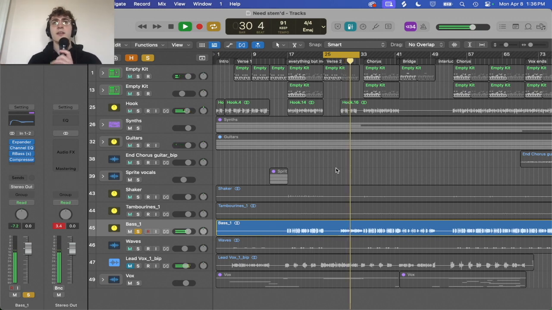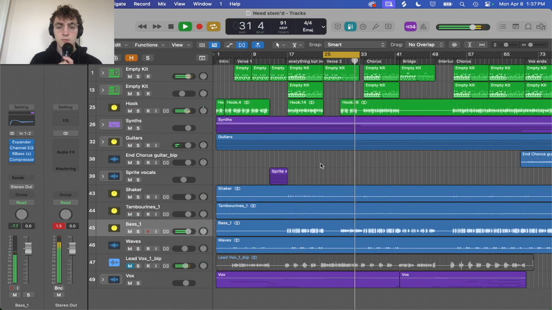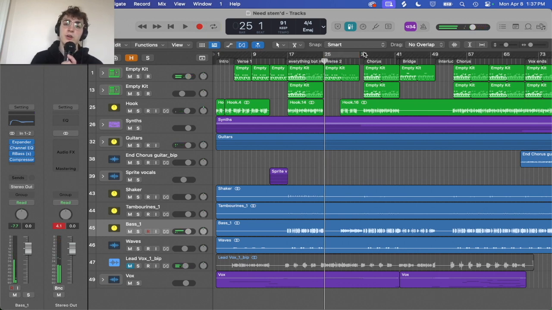What is going on out there? Oh my heavens. So then I got so close. Then the bass comes in. And then the hook into the chorus again. And we have the bridge.